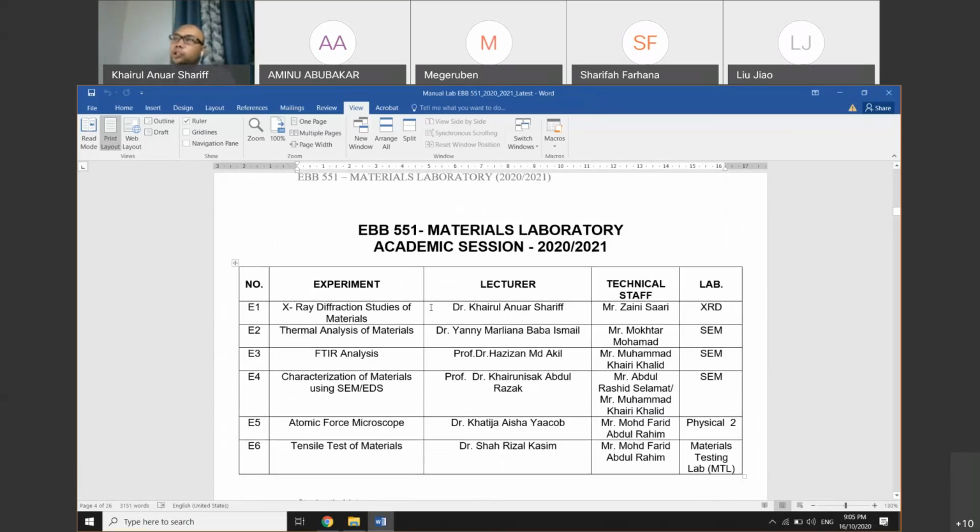But unfortunately, due to COVID, maybe we need to make it online mode. In this case, the instructor or demonstrator will provide you some briefing and a demo for that machine, and then later on you need to do a lab report based on that demo, and the lecturer will give you the exercise for this kind of experiment.